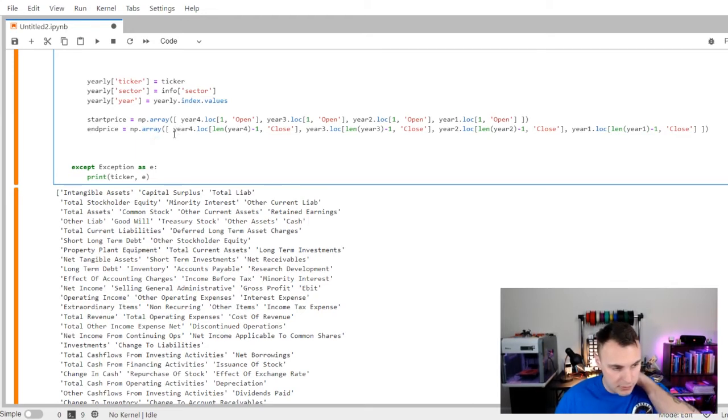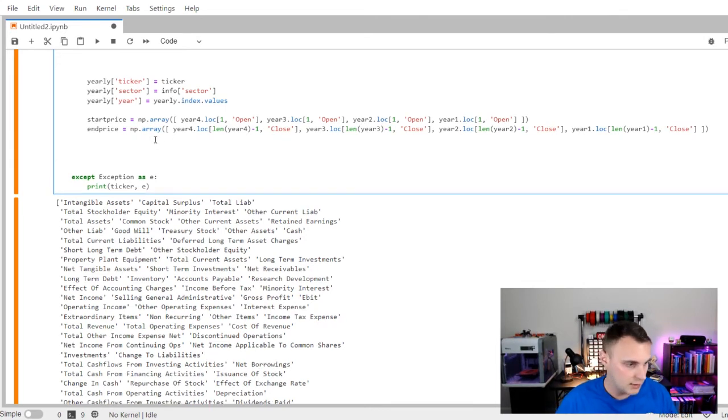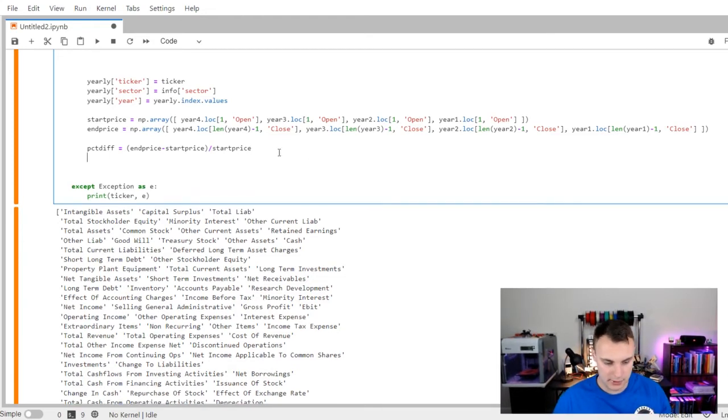The only thing we need to do now is calculate the percent difference. So percent change from the end to the beginning. So we're going to call this PCT diff. If I can get that right. All right, so it's going to be equal to the end price minus the start price over the start price. And simple as that. Now let's go ahead and store that within our data frame. So I'm going to say yearly at result is going to be equal to PCT diff.